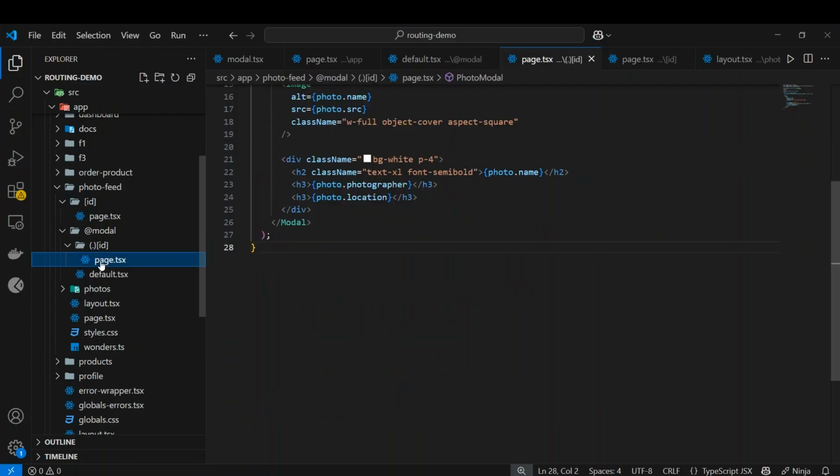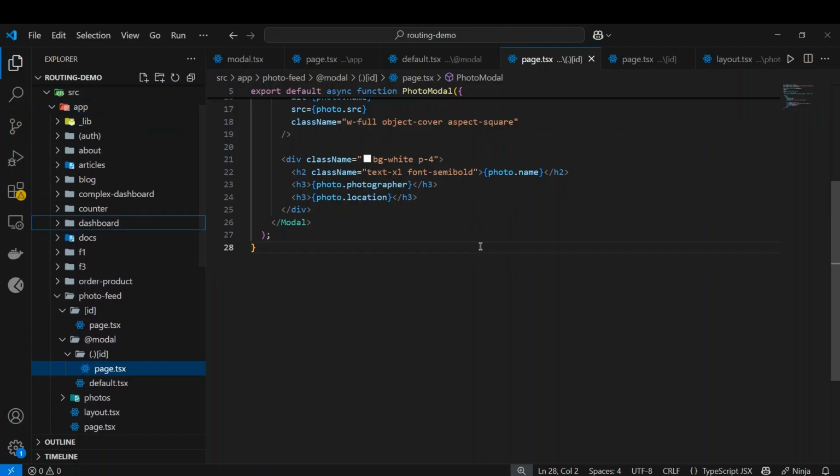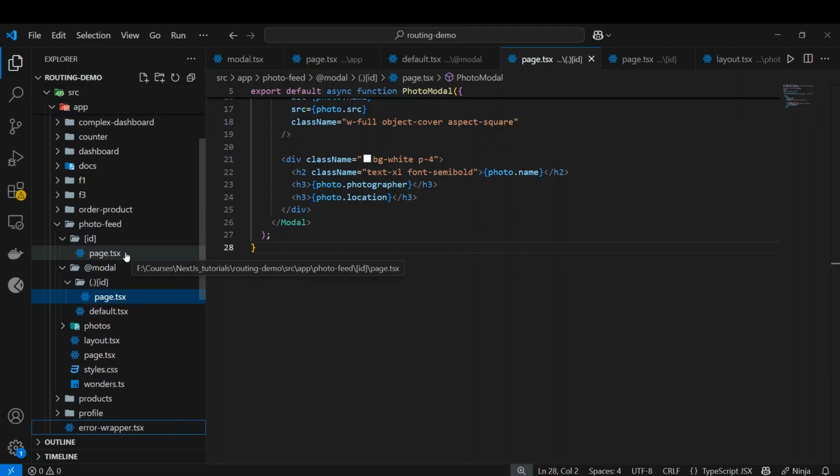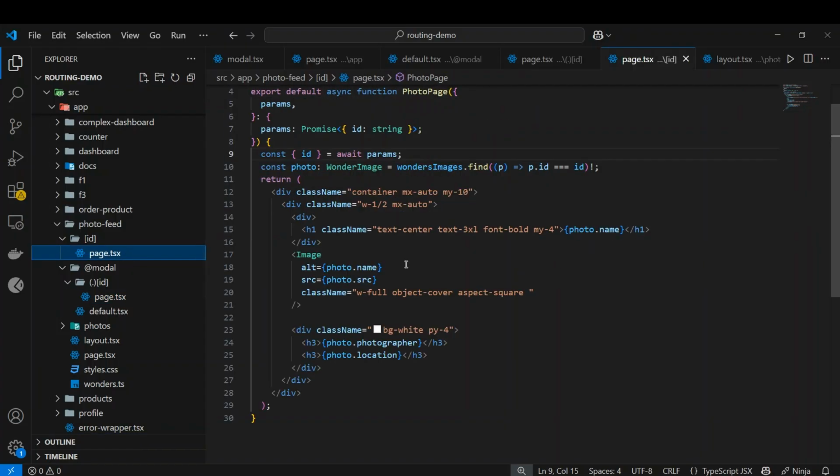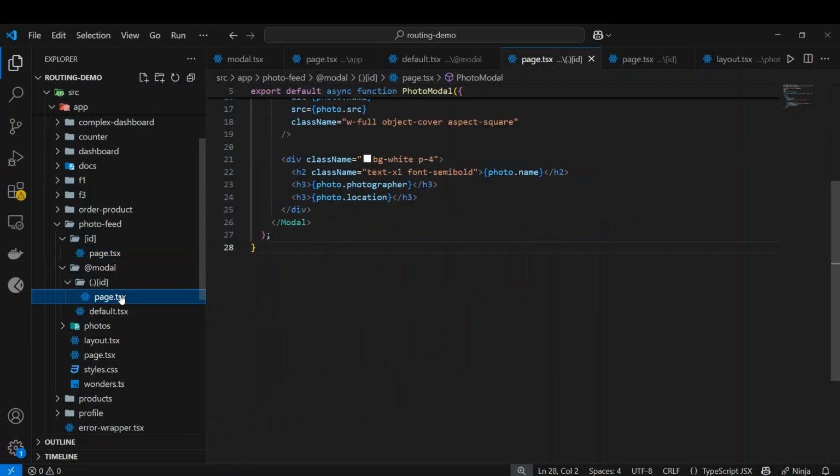In the page.tsx, you can see we have the photo name, photographer name, and location name. To identify this, we have just changed the UI. If you go to the photo feed slash ID, you can see the photo name and then the image after that. But if we are accessing the intercepting route, you can see the photo name, photographer, and location, and the image on the top. These are the main basic differences so that you can identify from where the image is loaded. So this is how we can load all the images.